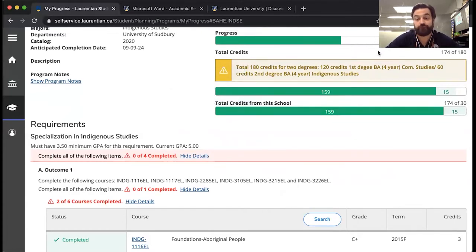My first undergraduate degree was 120 credits. My second one, because I've already completed a first degree, will only be 60 additional credits. So 60 plus 120 puts me at 180. But again, because I've completed some random courses along the way, that's why you'll see a high number of courses here. Once that update is complete, everything will go back to normal.